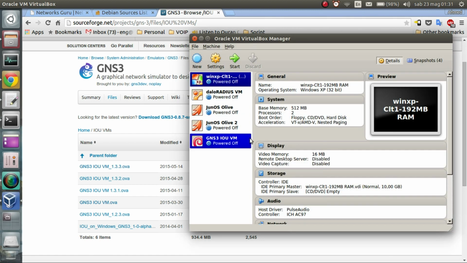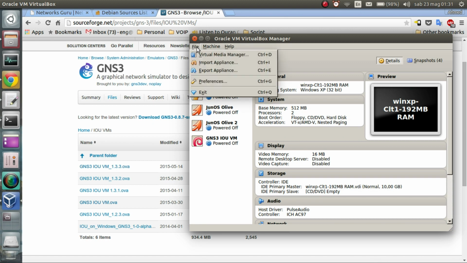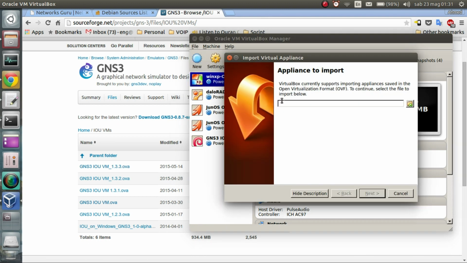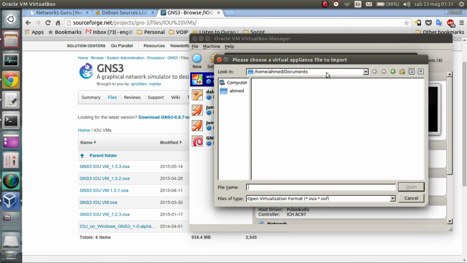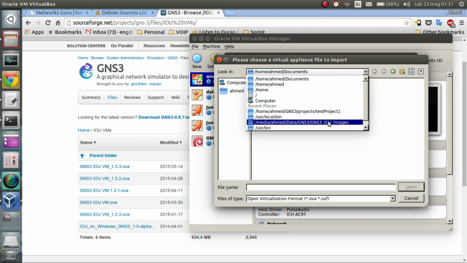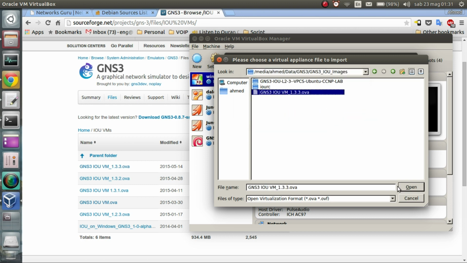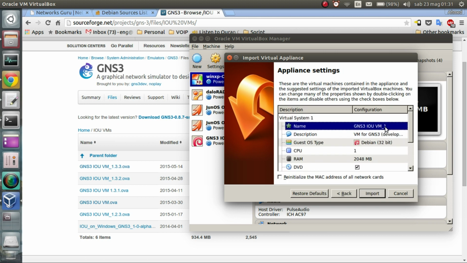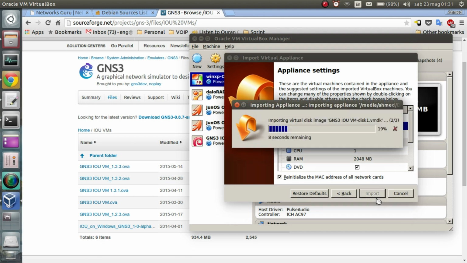Okay, now we are going to import it into VirtualBox. If you observed, I already have it here, but I'm going to install a new one. Import appliance. Yeah, I have it here. That's it. Open. Okay, now we can go with this. I will only change the name, for instance, reinitialize the MAC address, import.